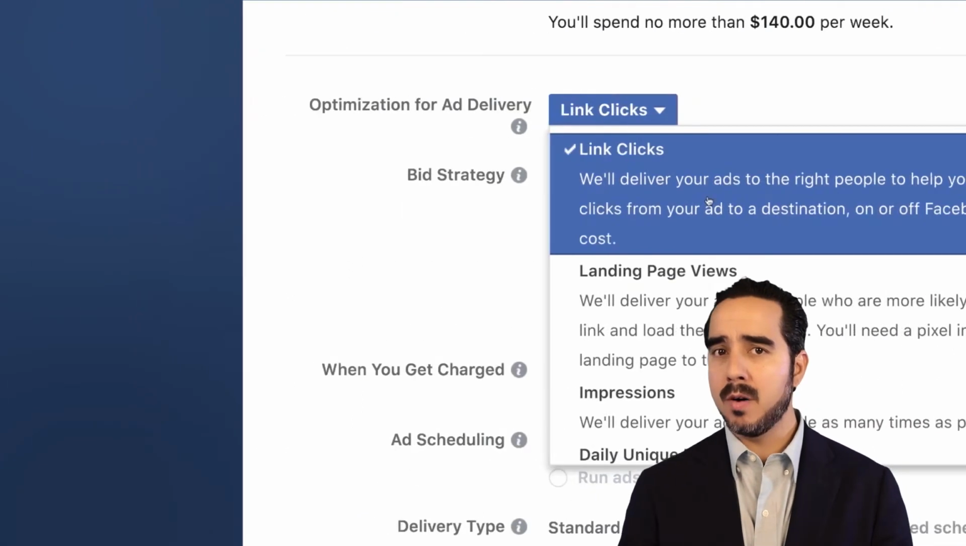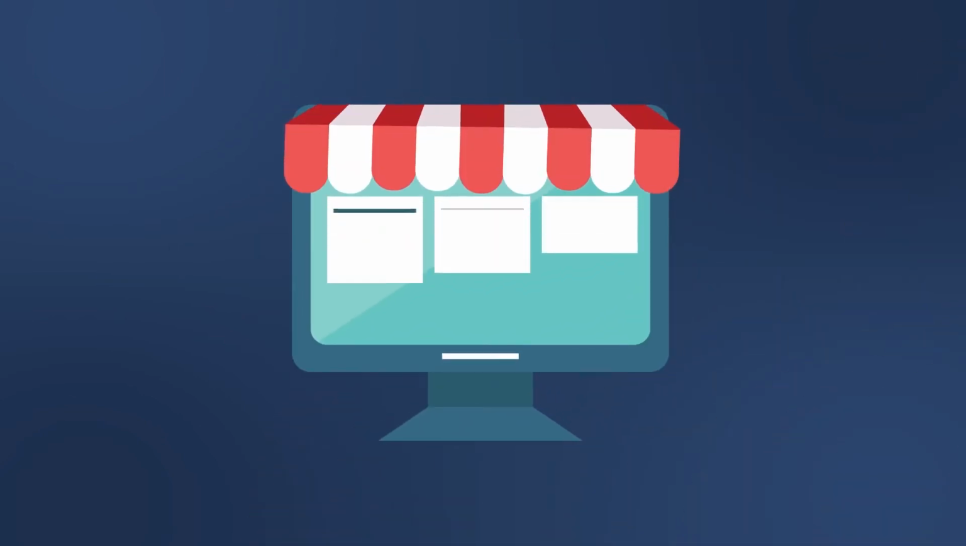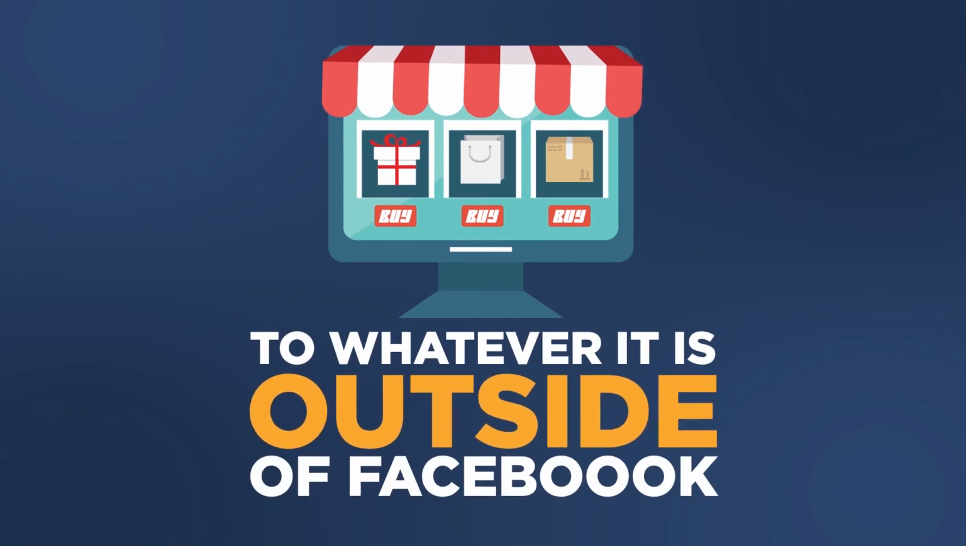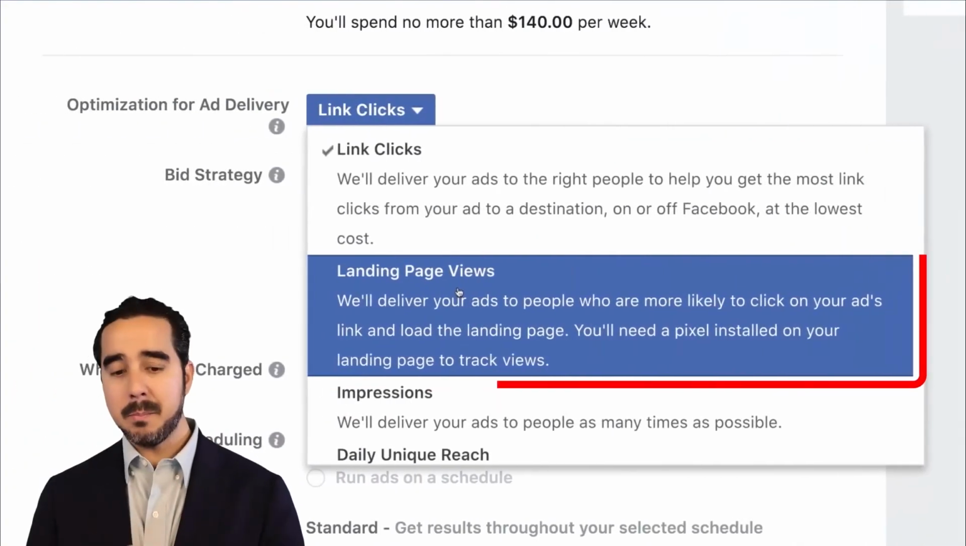Now, what would it be on Facebook? Well, on Facebook, it could be Messenger. So you can run a campaign to send people to Messenger using link clicks. Or on Facebook, it could be to your Facebook page, or it could be to another post, etc. Off of Facebook, what would that be? To your Amazon store, to your e-commerce shop, to whatever it is outside of Facebook that you want to send that traffic to. Landing page views.